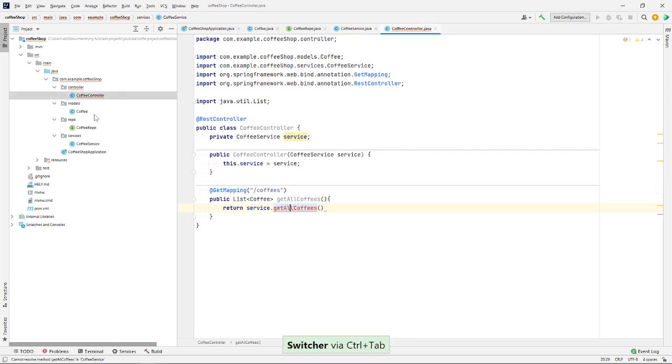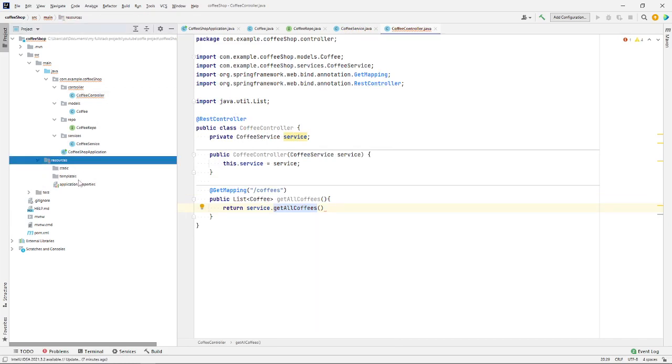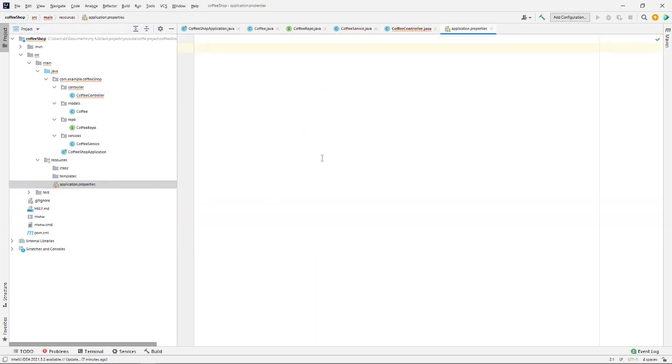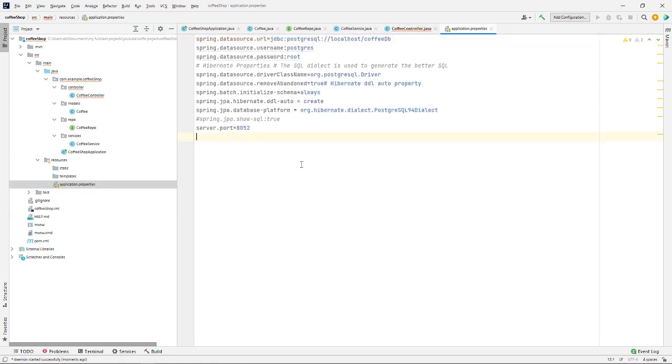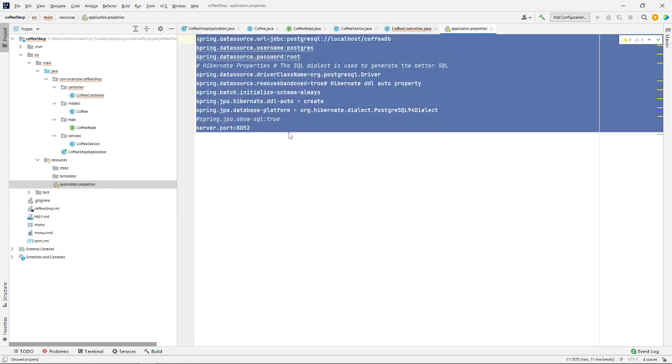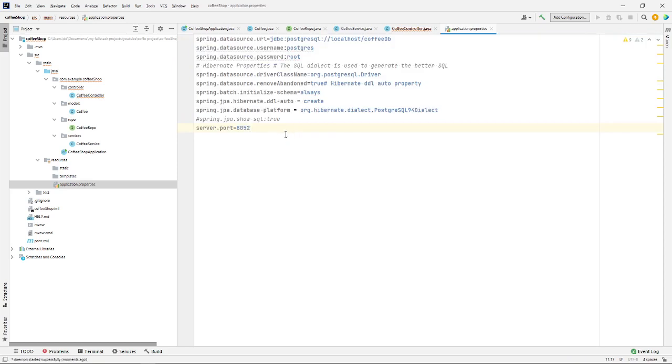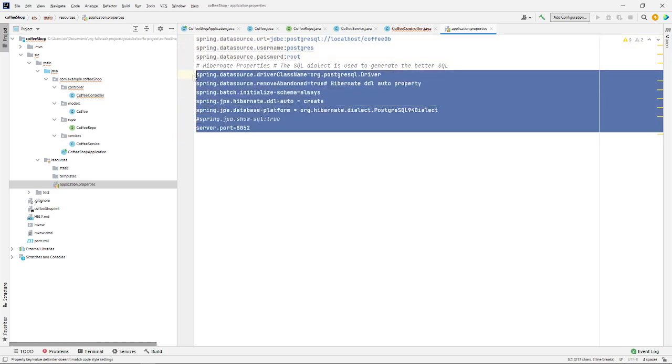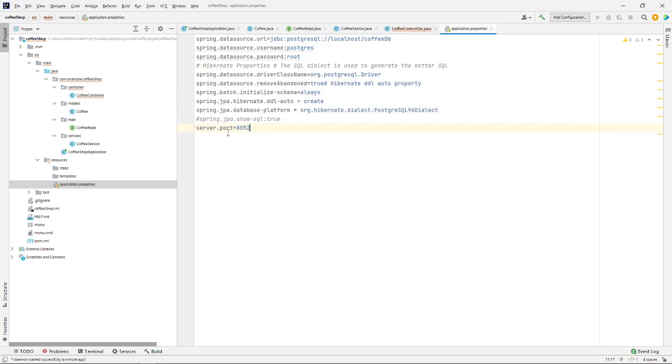Now we are ready to go. We only need our resources to connect us to the database. So here I passed the properties which will connect us to the database. We have our CoffeeDB as a database, username Postgres, and root as a password. Here we have the properties of the Postgres and the JPA, and the port here is 8052. So we are ready to go.